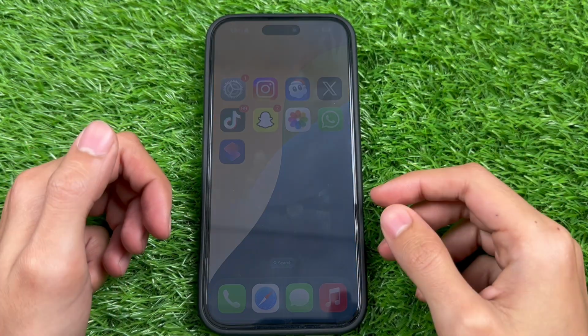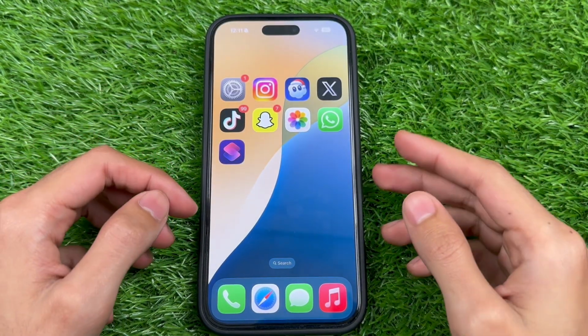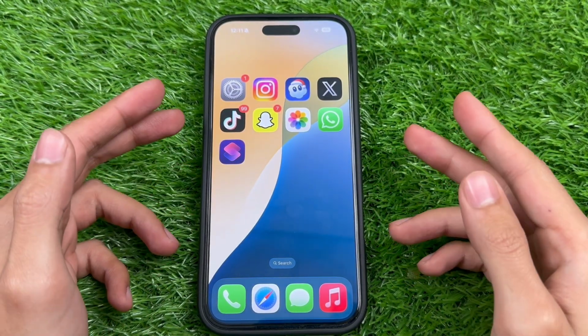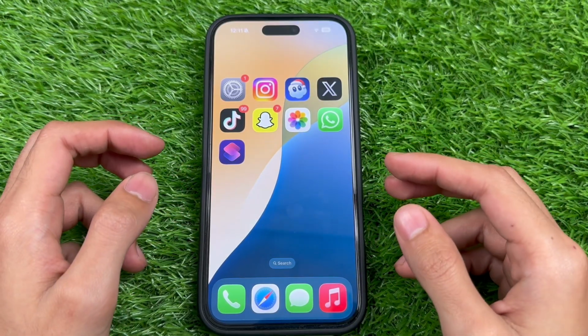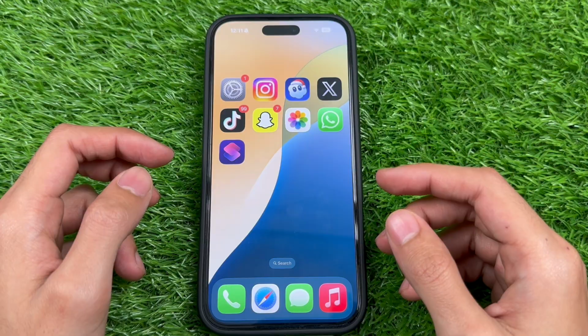In this video, I'll show you how to screen record on your iPhone with sound, so you can record your screen and your voice at the same time. So if you want to record a tutorial, gameplay, a video call, or anything else and include audio like your voice or background sound, follow these steps.